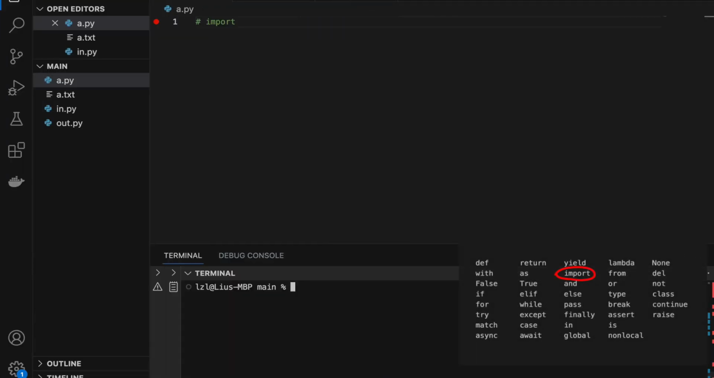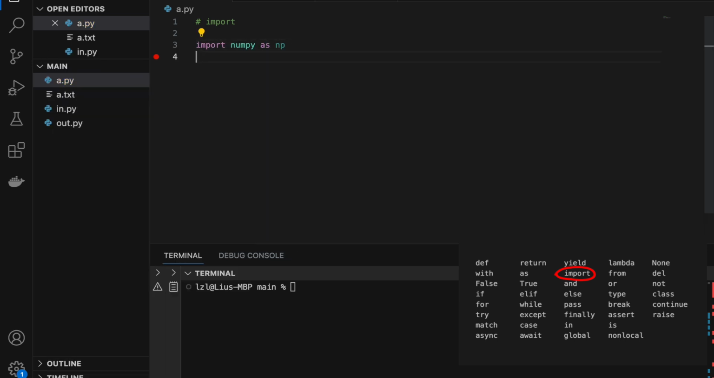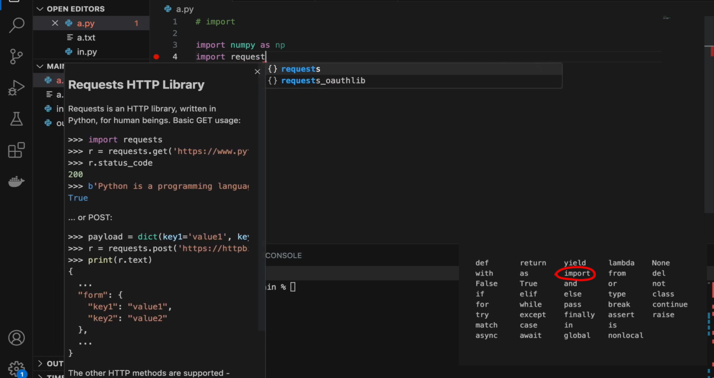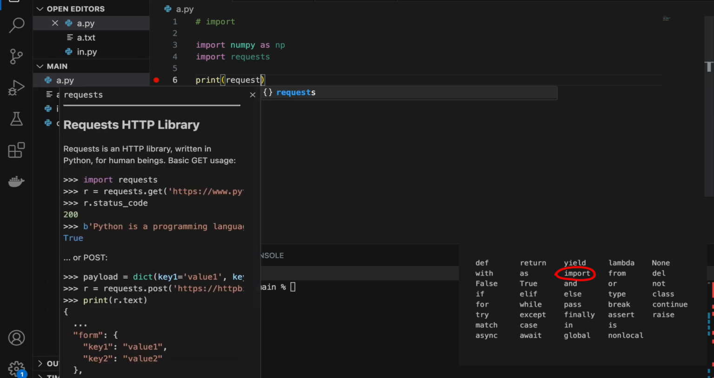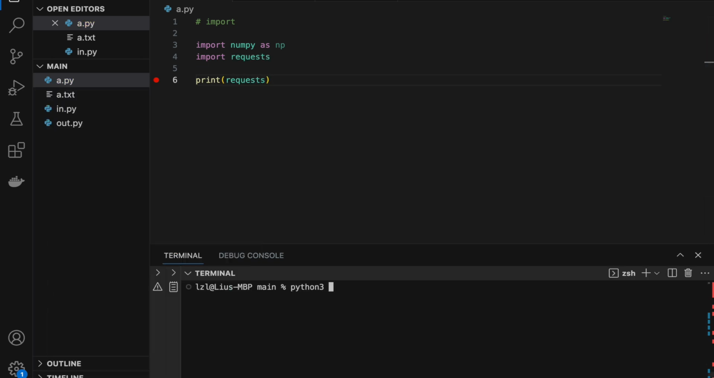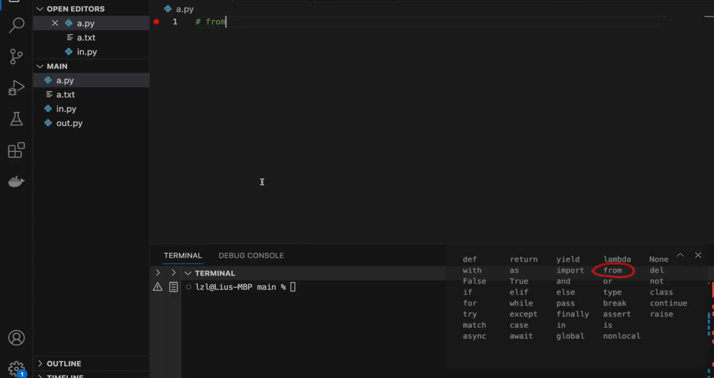Next, the import keyword allows us to import other Python libraries. For example, if I need to use numpy for some number stuff, I can import numpy as np. I can import other stuff like requests and so on. If I print requests, I'm going to get a module, and I can use the various functions in this module.